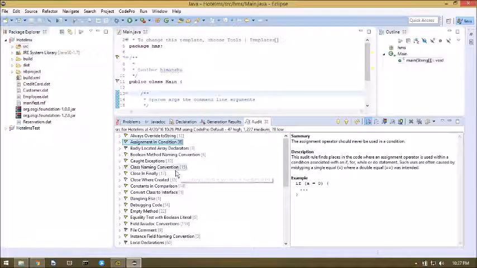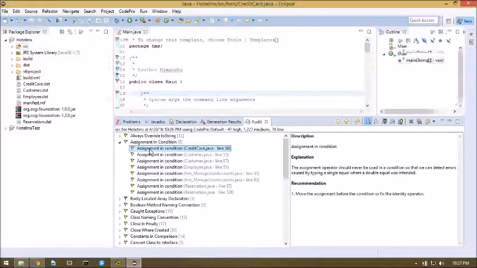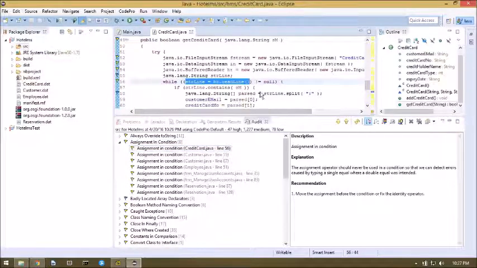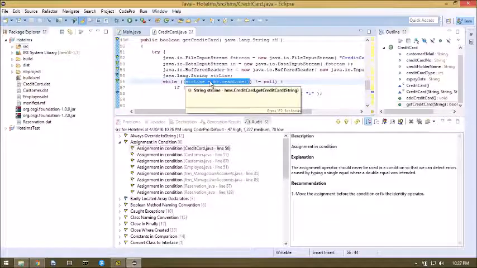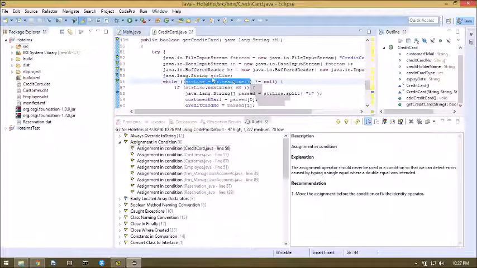So here, if I double click on this, so I have expanded and double click on this, it will take me to the line where I have made this violation. So it will show that I have assigned a value in a condition. So it is showing me a violation in here.